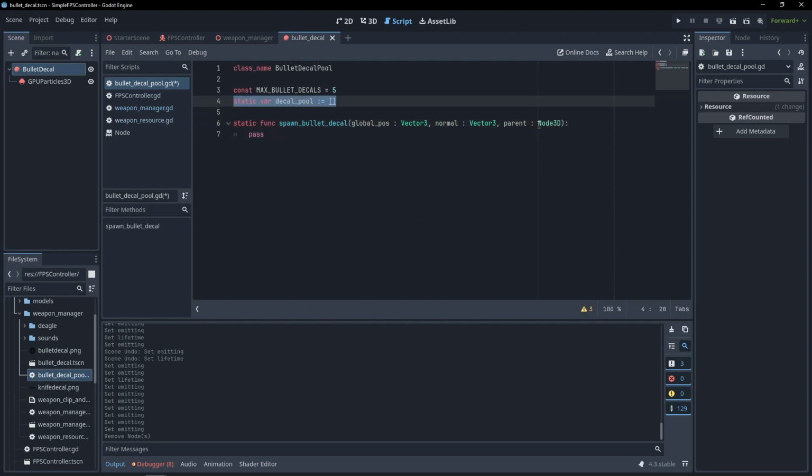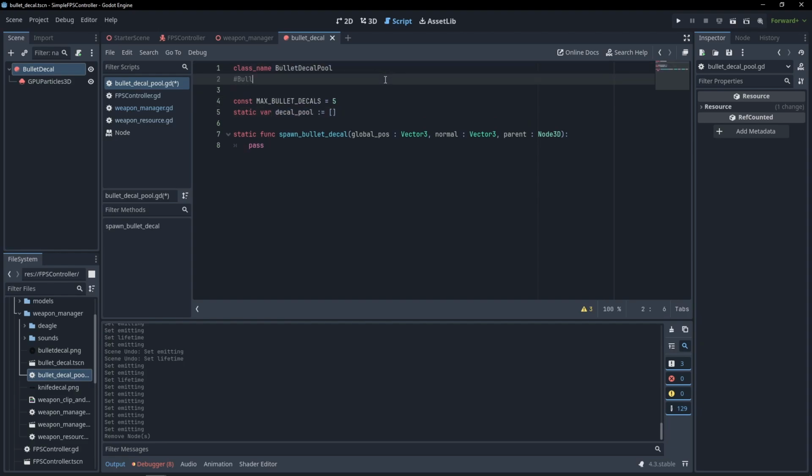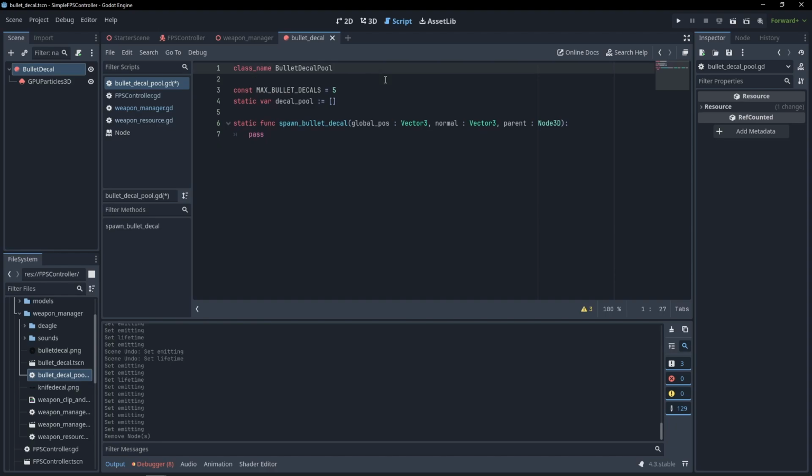So if you haven't used static variables and functions in Godot, basically it's like a variable that sticks around, and we don't even need to instance this class. We'll just be able to call it anywhere in any class in our code. BulletDecalPool spawn bullet decal. We can just call it like that, anywhere, and this class will create and manage all the decals for us. And then we'll just save all the ones we spawn in this decal pool array.